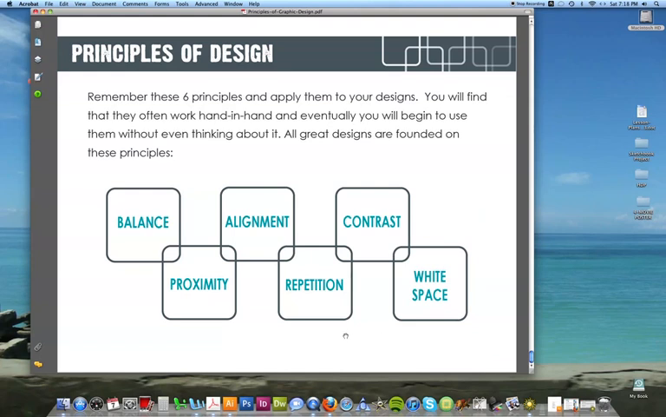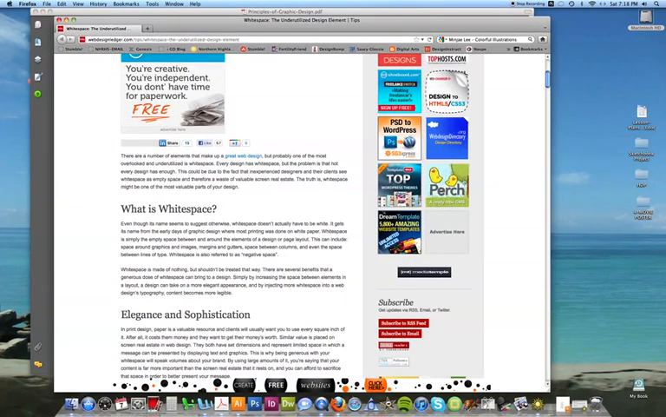So please remember these 6 principles when you're designing and try to apply them every time. You'll find that they often work hand in hand together, and eventually you'll begin to use them without even thinking about it. All great designs are founded on these very basic principles: balance, proximity, alignment, repetition, contrast, and white space. And before I leave you, I just first want to talk a little bit more about white space.